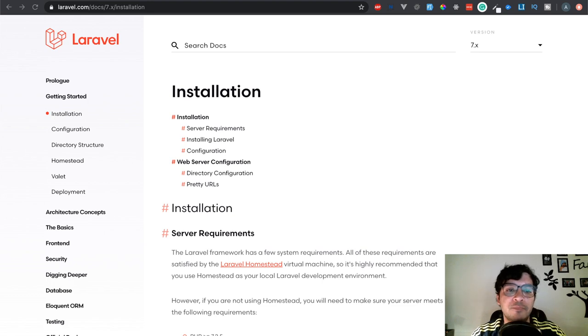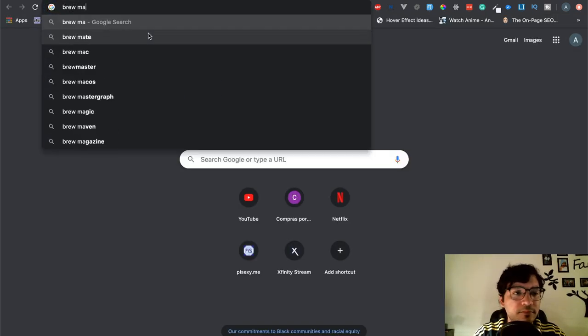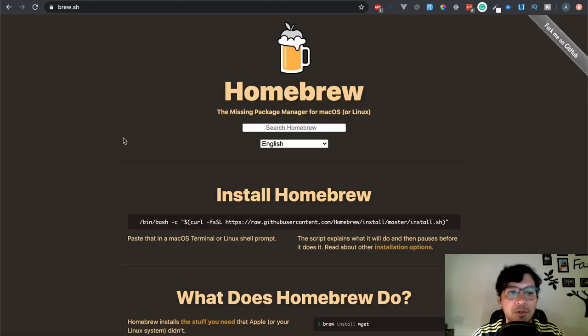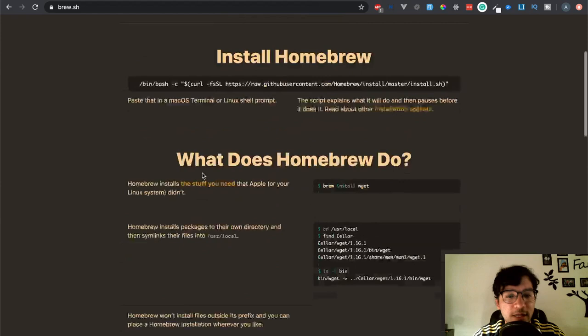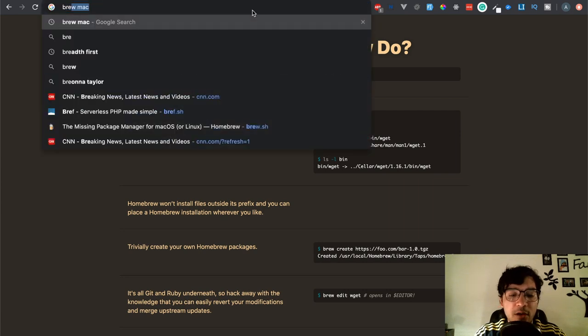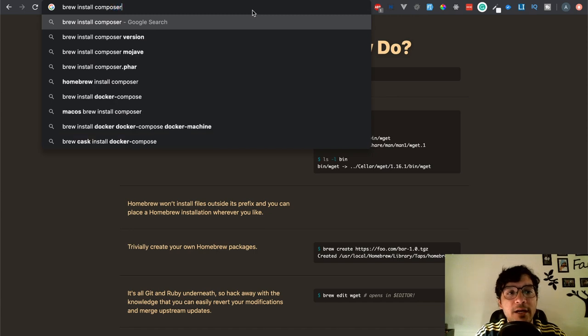So let's get rolling. The first thing you're going to need is Composer. If you don't have that, go ahead and download it. If you're on a Mac, you can definitely go to Homebrew, the website is brew.sh, and you can install it. With Brew you can install pretty much anything, and you can also install Composer. So if you don't have Composer yet, definitely go ahead and install it.